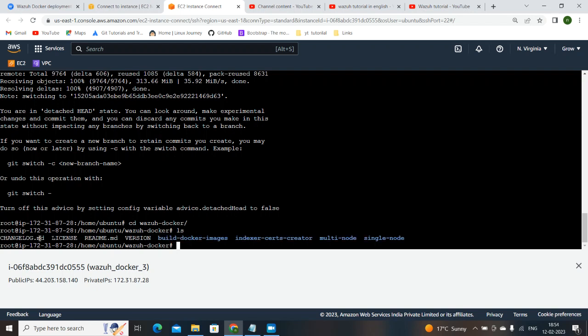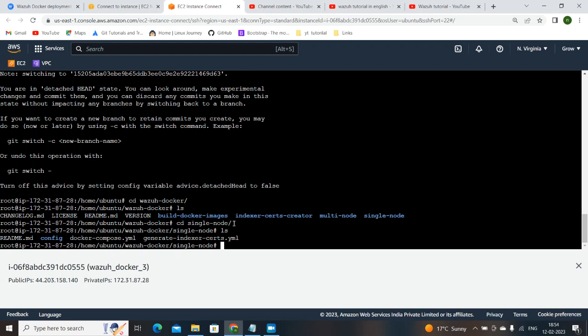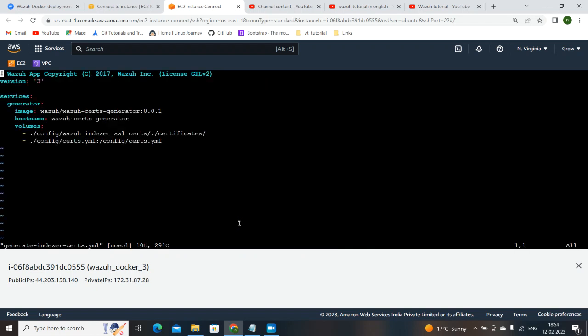It has some readme files: version, build Docker images, and syntax for multi-node and single node. We just need to go inside the single node directory. We need to edit it to generate the indexer certs. It's saying to use this image version, generate the certificate, and create the volume.